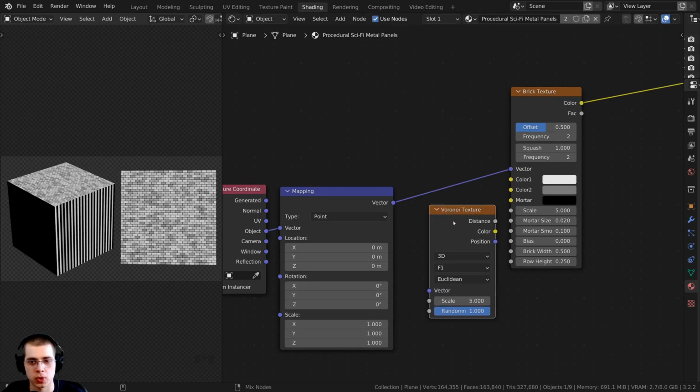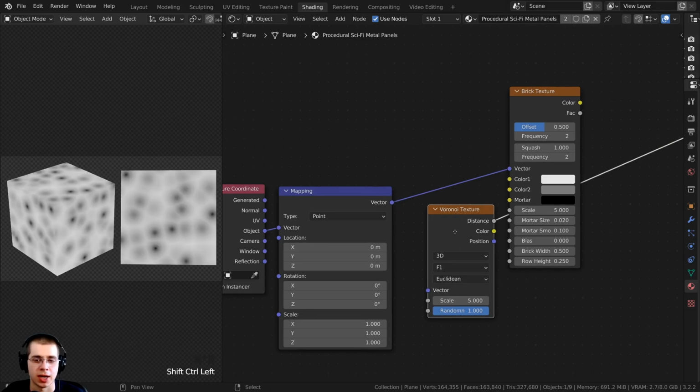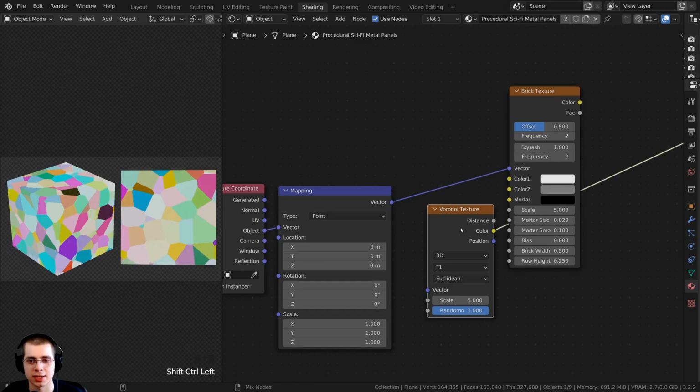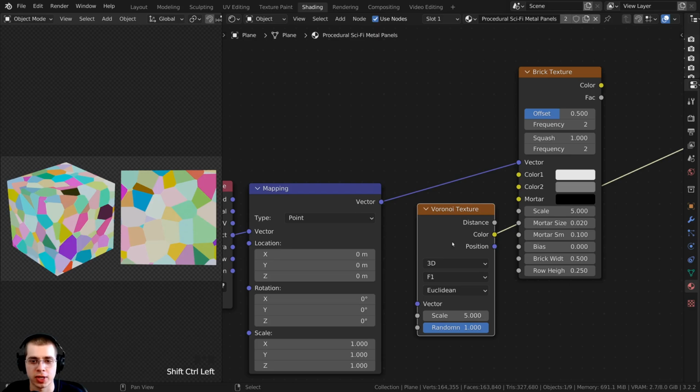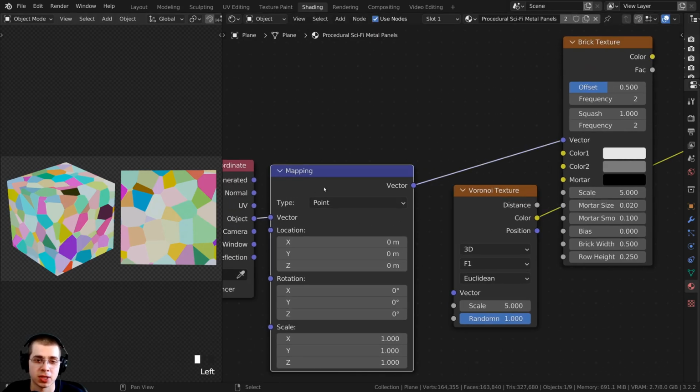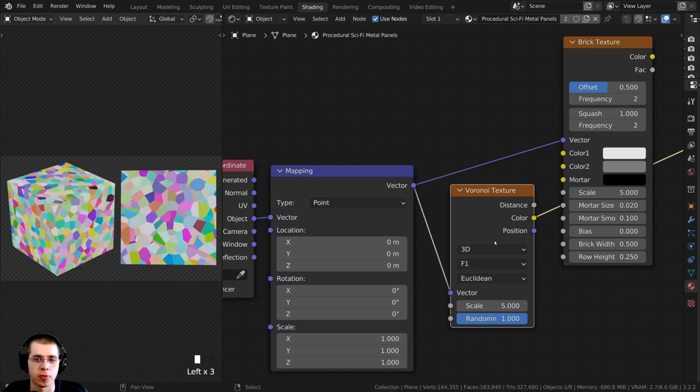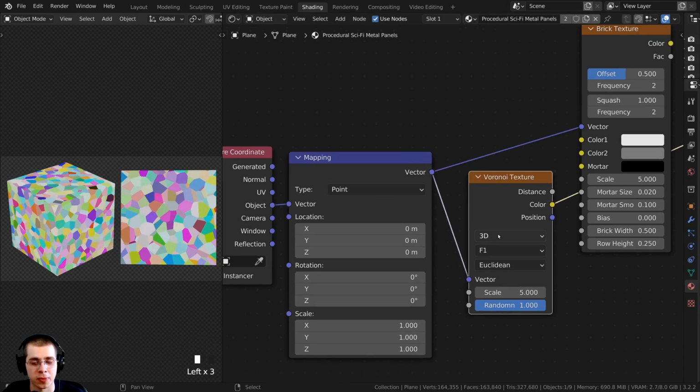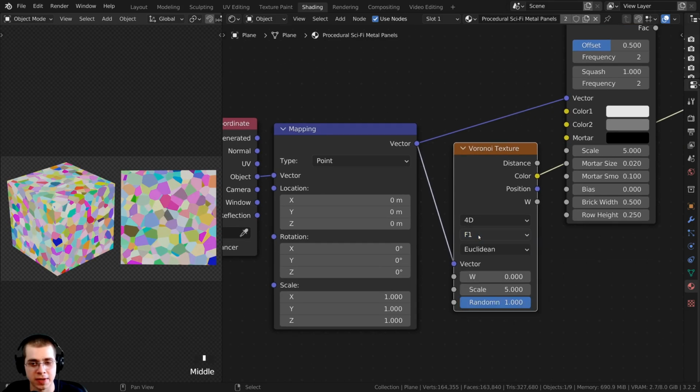And then I can Control Shift and select it to preview it. And I actually want to Control Shift and select it again, and that way we can preview the color instead. And then I want to use the object coordinates. So let's take the vector, and we're going to put that into the vector of the Voronoi. Now let's click on this 3D right here, and I'm going to instead change this to 4D. And then I will leave the middle option right here to F1.